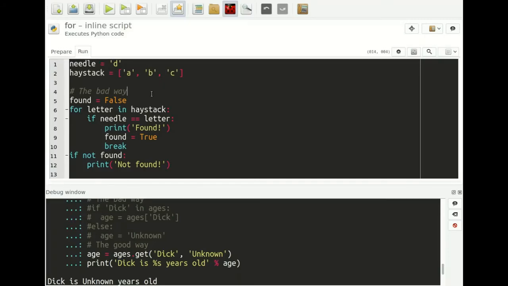So let's start with the bad way. So what can we do? We can start out by creating a marker variable called found and assuming that the needle has not been found. So we start out by saying found is false. Then we loop through each letter in the haystack, and if the letter matches the needle, we print out found to the terminal. We set the marker variable to true, and then we break the loop. And then at the end of the loop, we check our marker variable to see if the needle was found, and if not, we print out not found to the terminal.